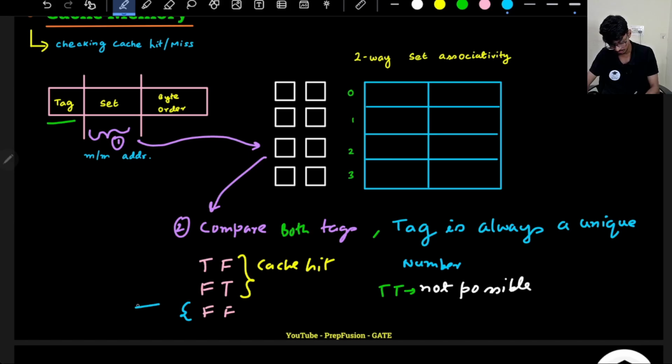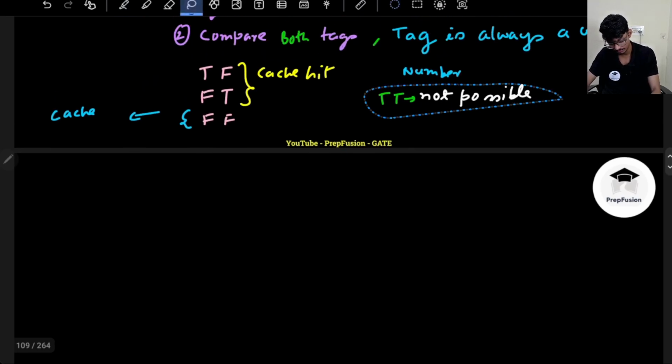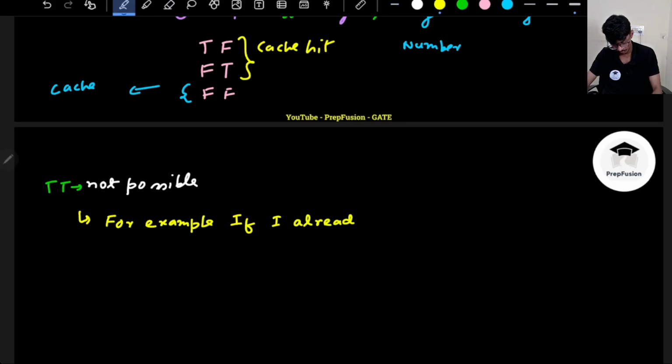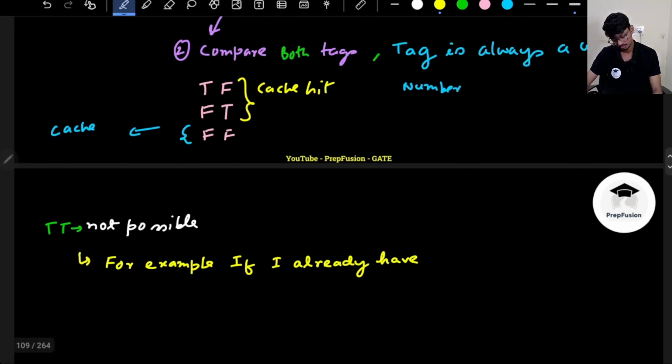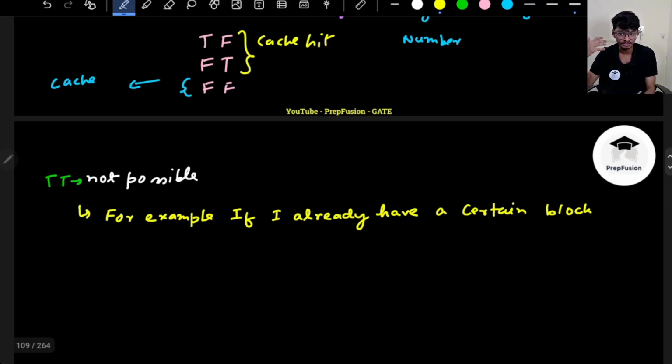This will be a cache miss. So just reiterating why 2f is not possible: if I already have a certain block in cache memory, then automatically when the CPU requests that block, there will always be a hit, right? So why will I bring that block into the cache memory again?